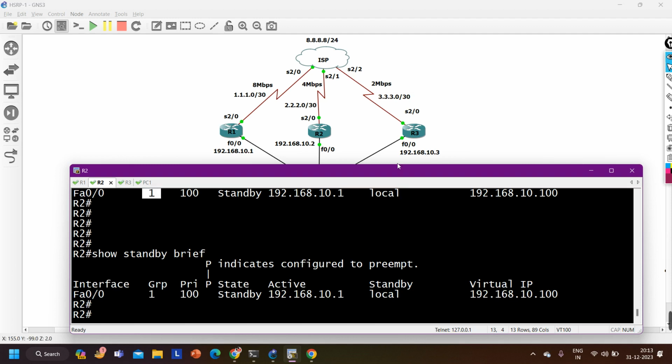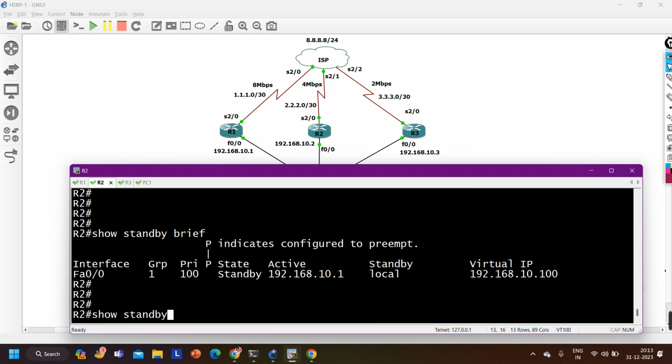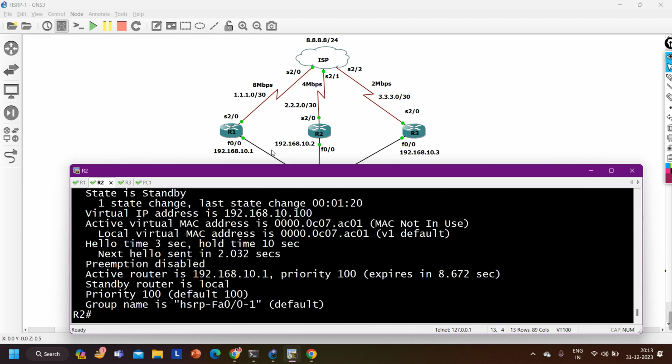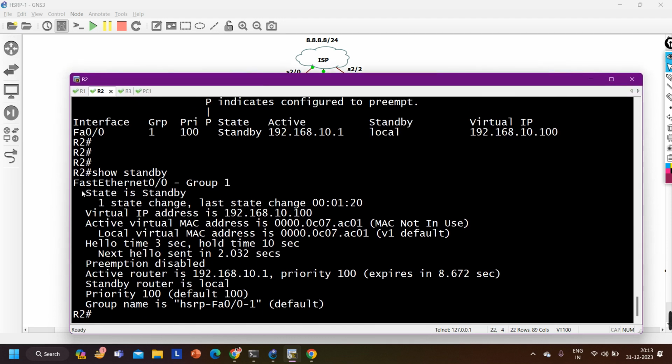HSRP on R3. So this is the output of the show standby brief command, and here we can check detailed information as well by running the command show standby. Here you can also see the output. State is standby, virtual IP address is this one, virtual MAC address is the same, hello time 3 seconds, hold time 10 seconds, preemption is by default disabled, active router is 192.168.10.1 whose priority is 100, and standby router is the local router, priority over here is 100, and this is the name of the group.